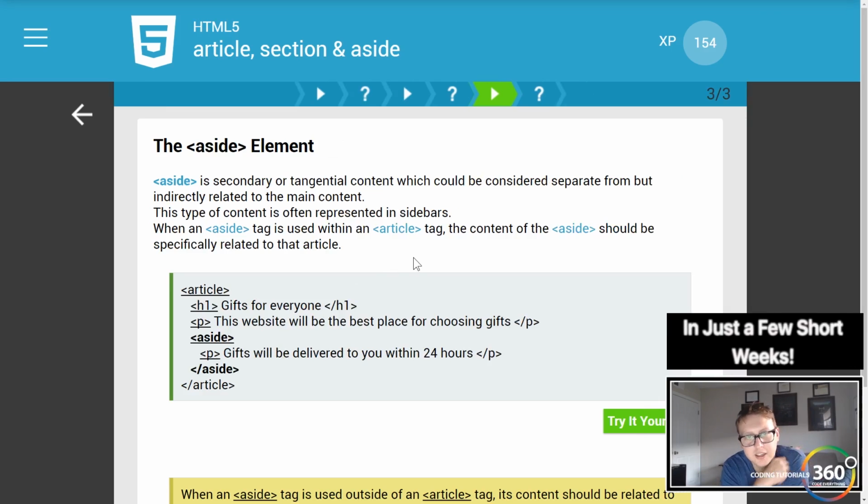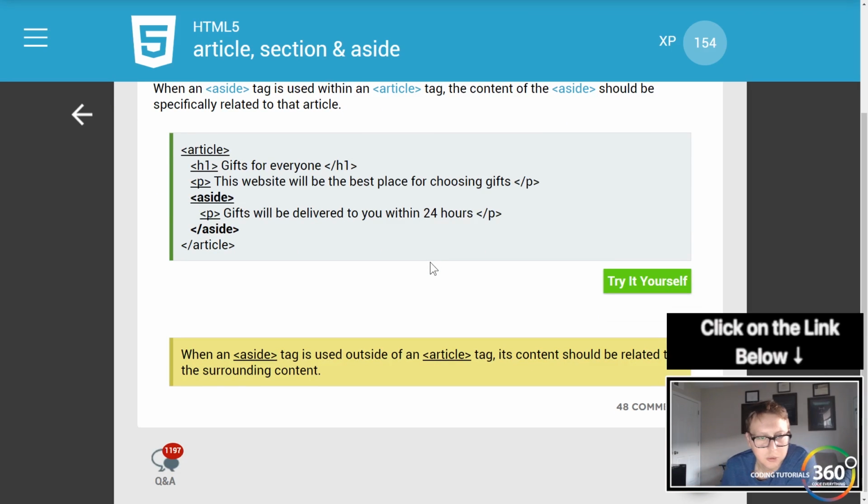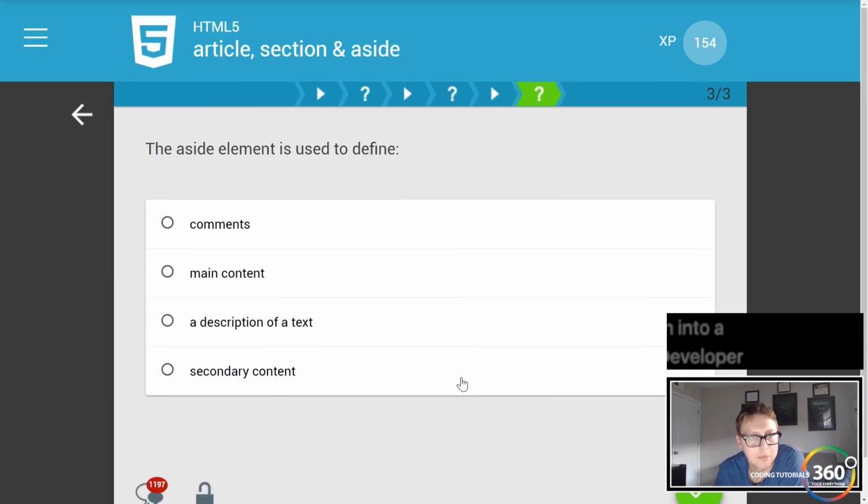Aside is a secondary or tangential content which could be considered separate from but indirectly related to the main content. This type of content is often represented in a sidebar. So aside is kind of like the sidebar, I guess. When an aside tag is used outside of an article tag, its content should be related to the surrounding area. Okay? Secondary content.